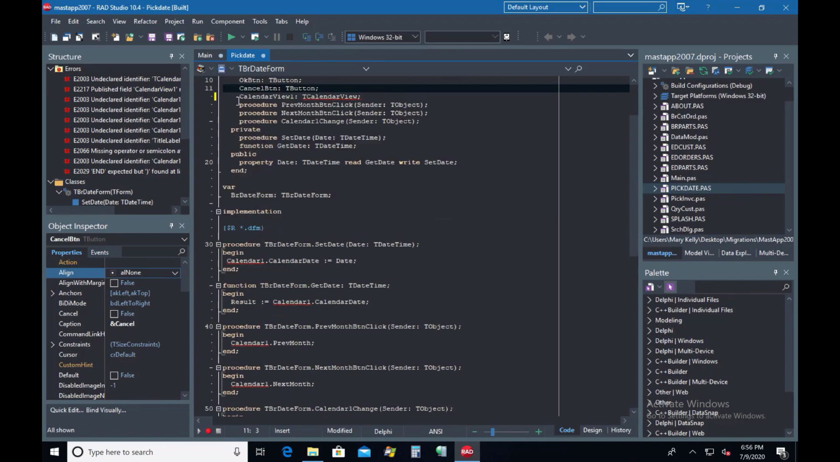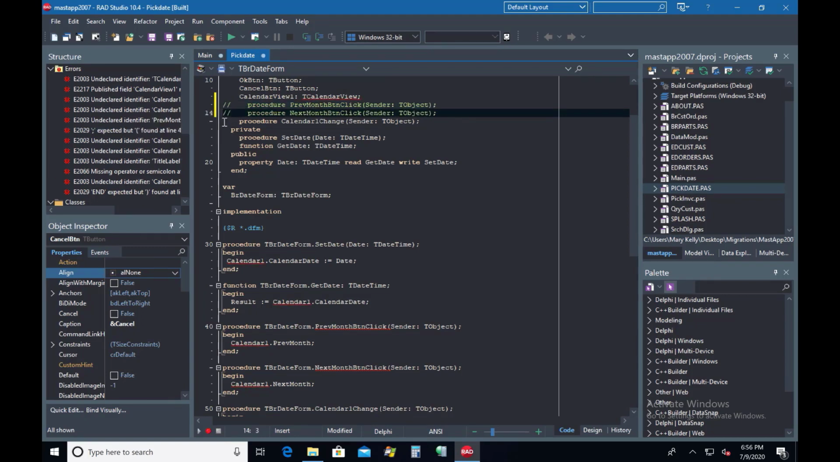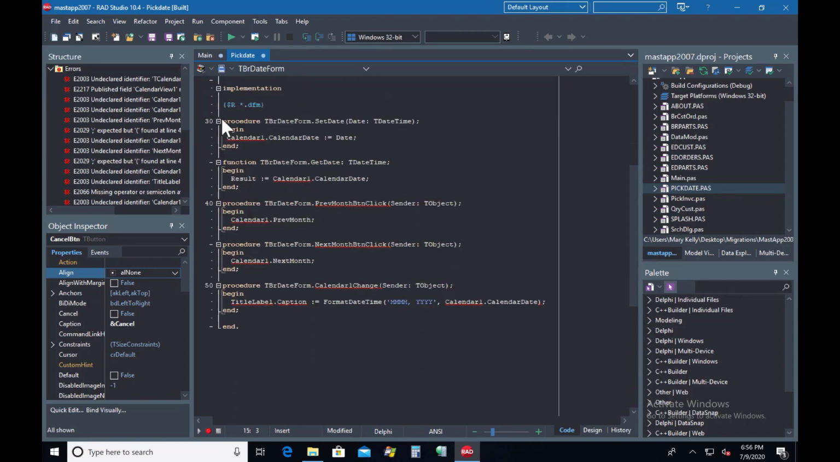Now all we have to do is go into our code, and you'll see here that there were a few changes. If we look at the procedures specifically, we no longer have the previous and next month or the calendar change. So I'm going to comment these out so that I can talk with the team about what we want to do next with those, whether we want to keep them in as part of a demo code or change it.